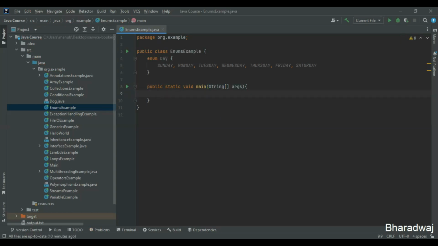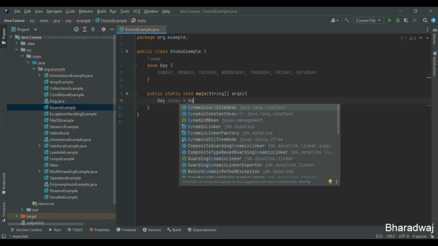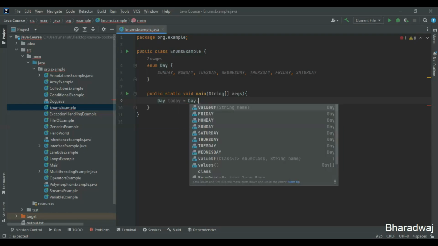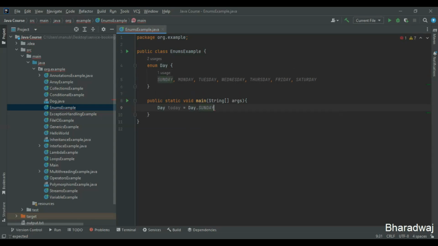Next, let's create an instance of the Day enum named today and assign it the value Sunday. I'll give Day today equals Day.Sunday. So we have created an instance of the Day enum named today and assigned it to the value Day.Sunday.